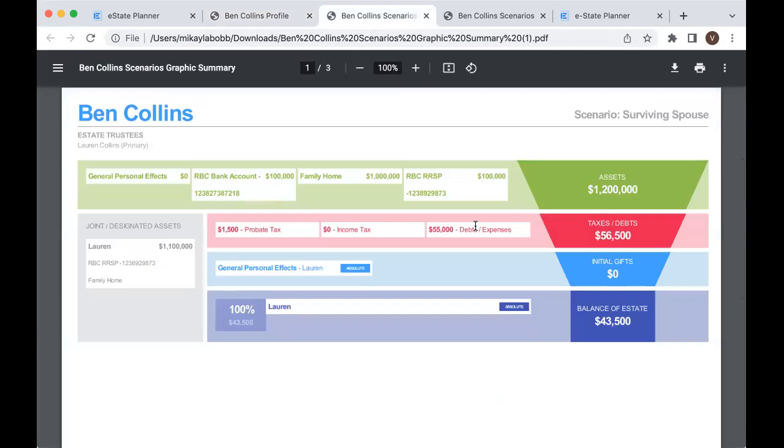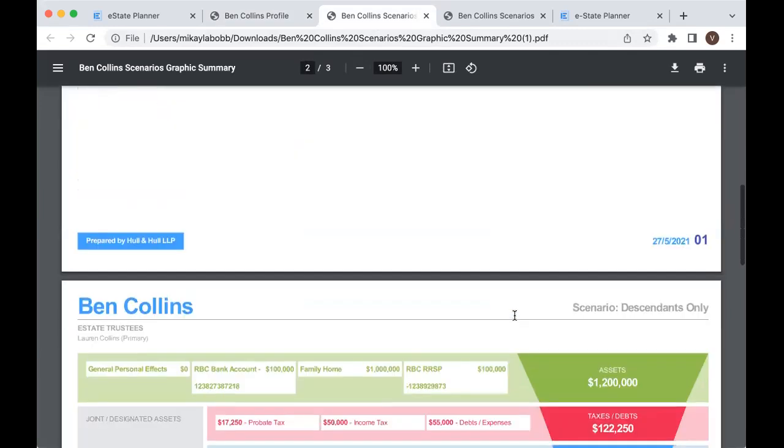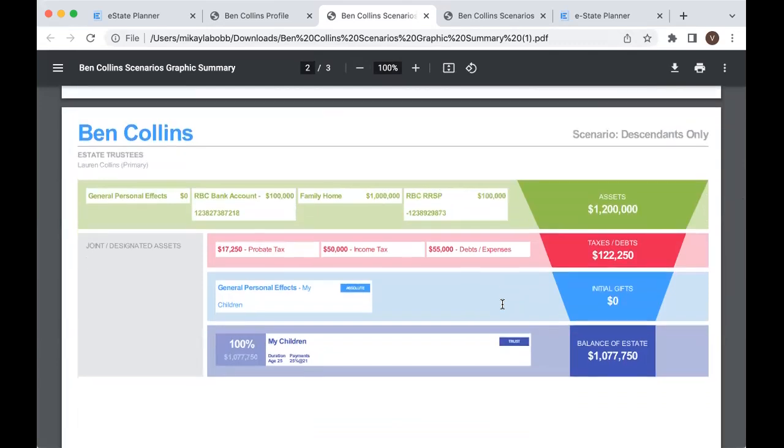Then you've got your graphic scenario summary. So it's a nice visual representation of the will for each of the scenarios. And if you're putting in values on the assets tab, it's going to look a lot nicer and it's going to give you a better sense of what's going where.